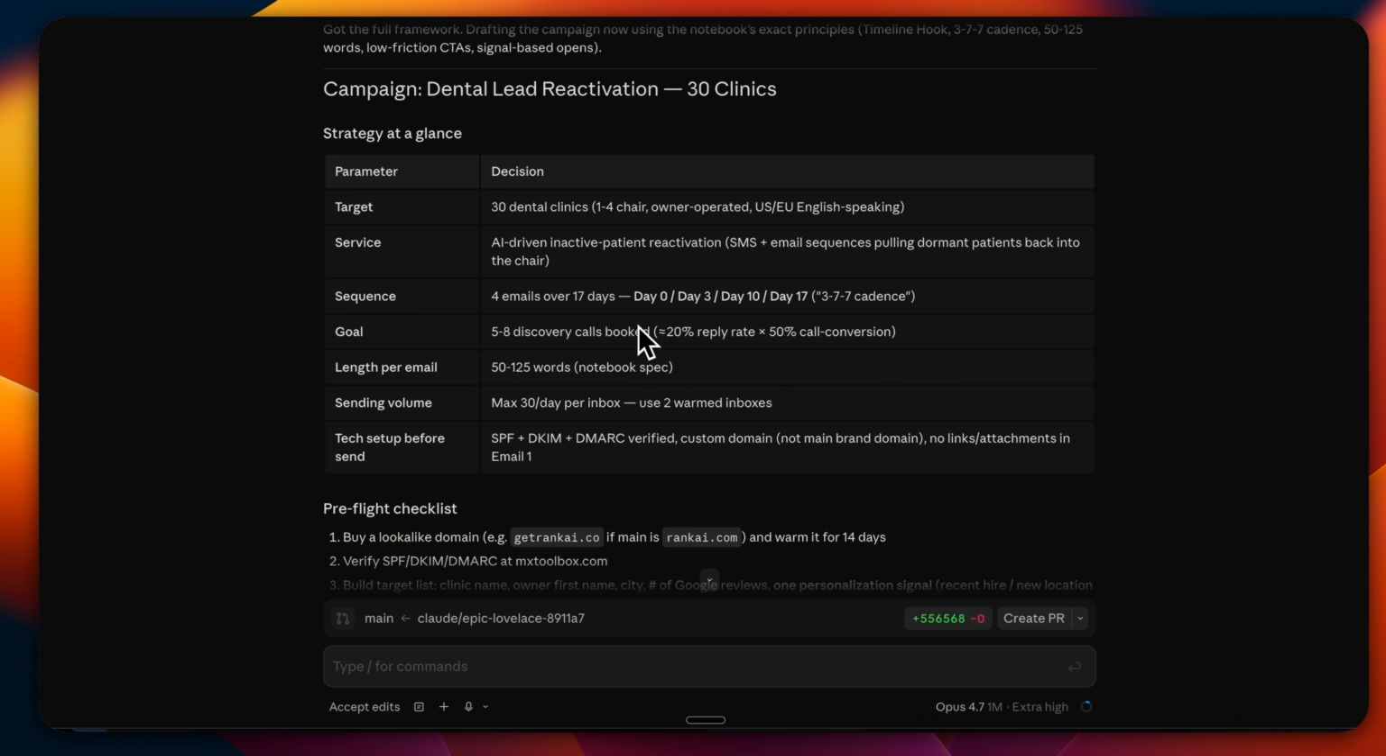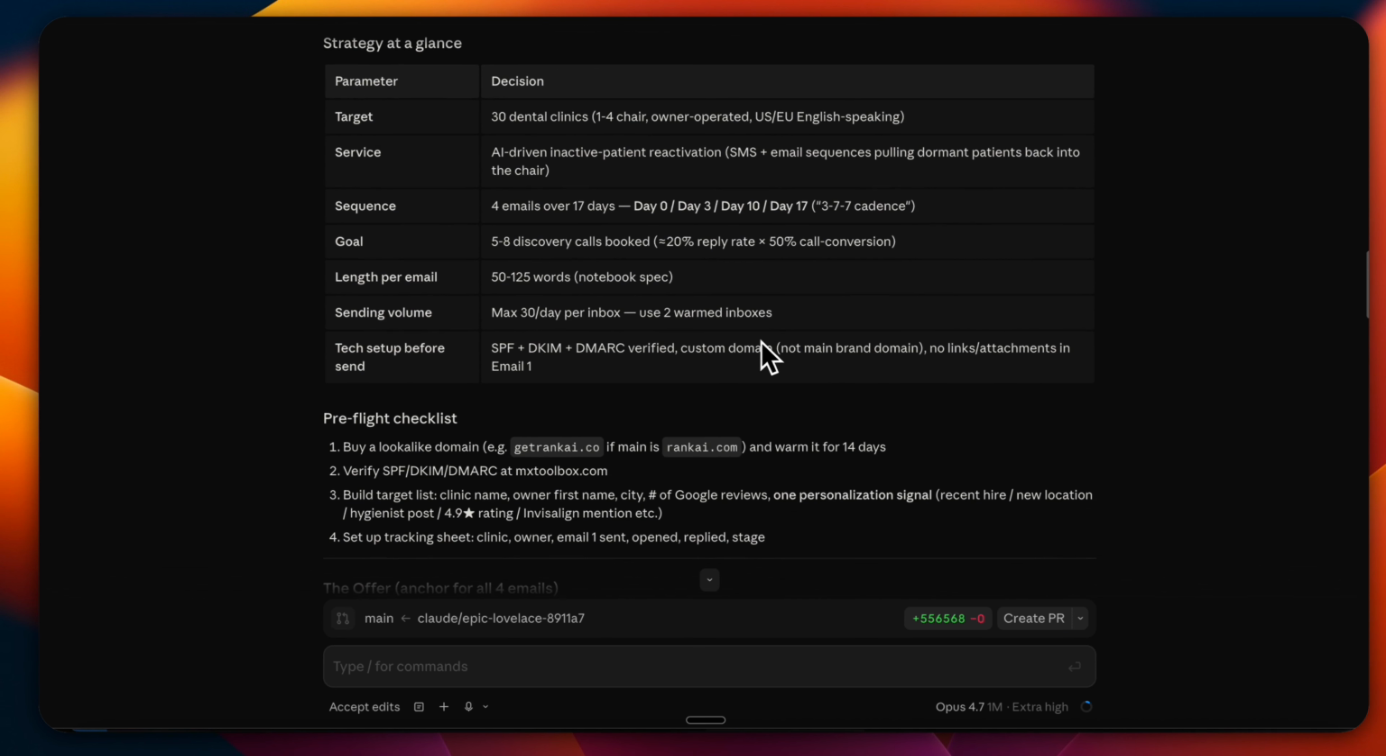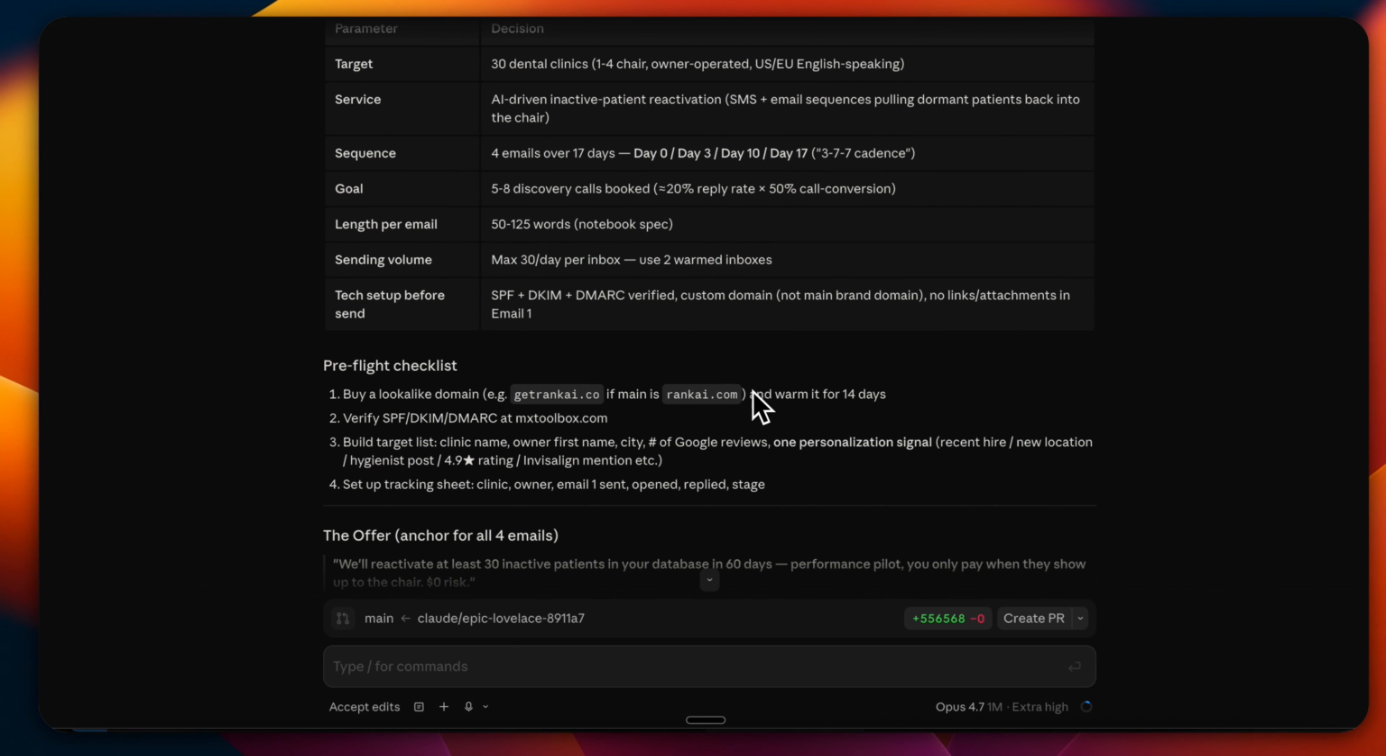Our goal is to get a 20% conversion rate from this clinic, 50 to 125 words per email, at most 30 people and 2 warmed up inboxes. When we say warmed up inbox, you can't just say, okay, I opened my email, now I'm launching an email campaign. You need to bring your email health up to a certain level, with certain tactics so that your emails don't end up in spam.